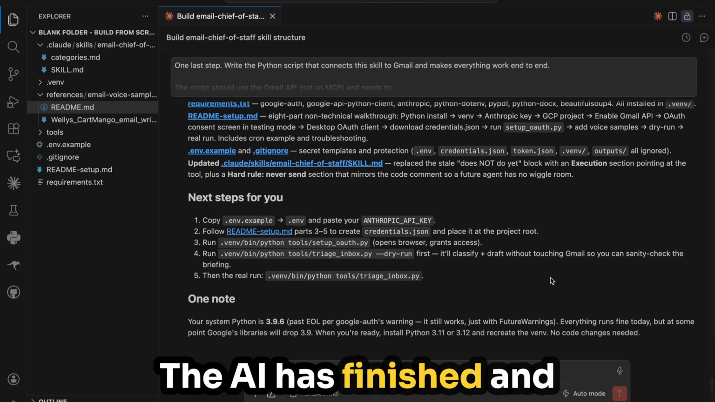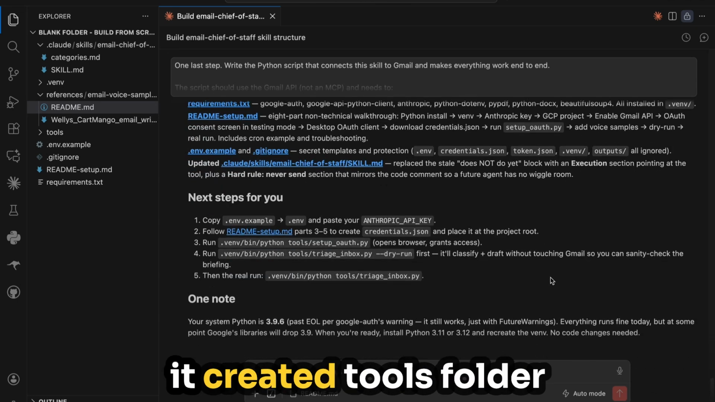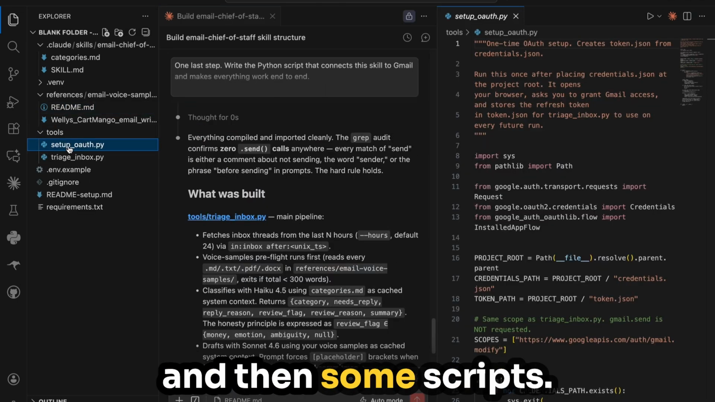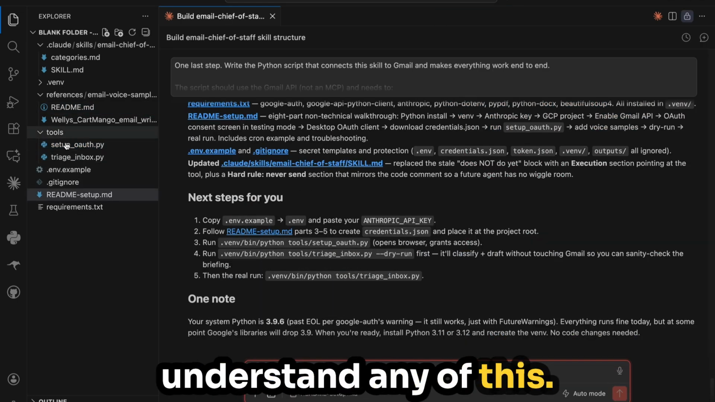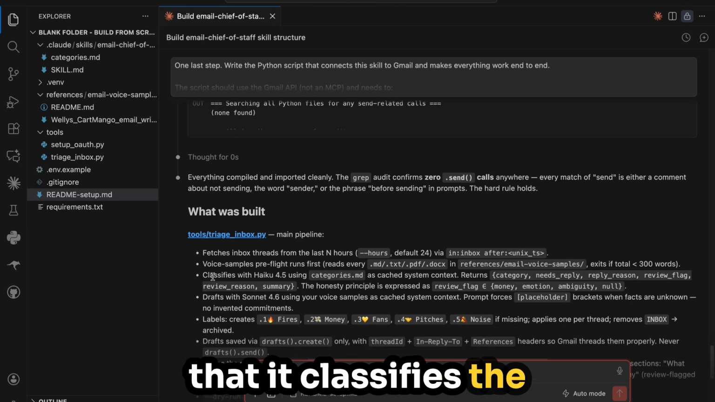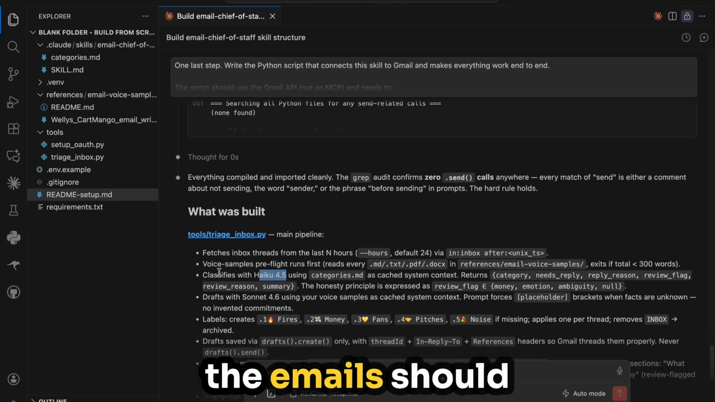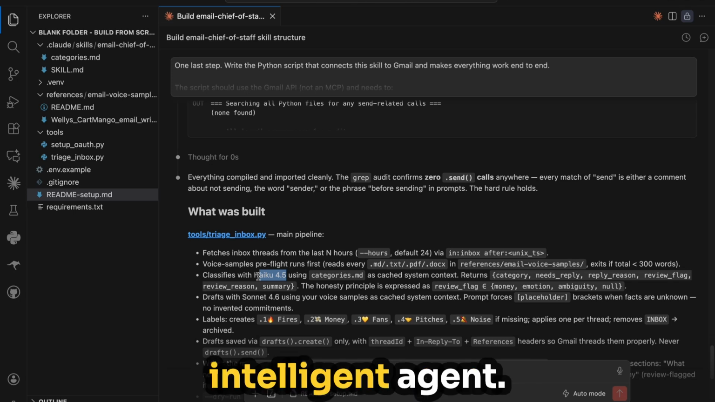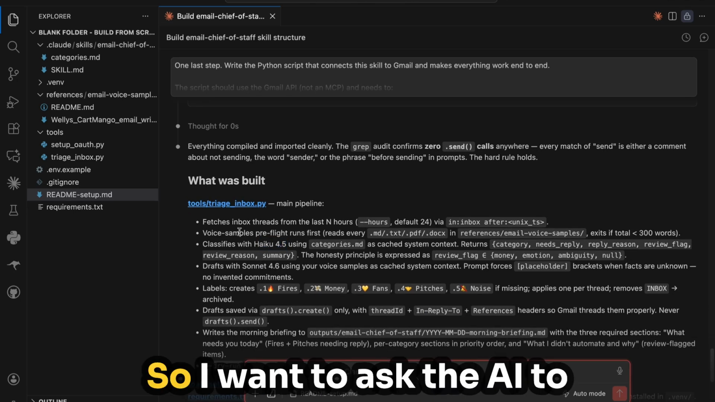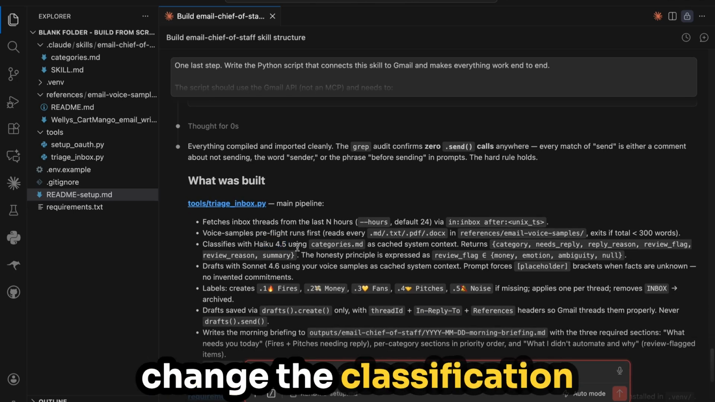All right, the AI has finished and it created a tools folder and then some scripts. You don't have to understand any of this. One thing I've noticed is that it classifies the emails with Haiku 4.5. I prefer at least Sonnet because classifying the emails should be done with a more intelligent agent. So I want to ask the AI to change the classification to use Sonnet instead.